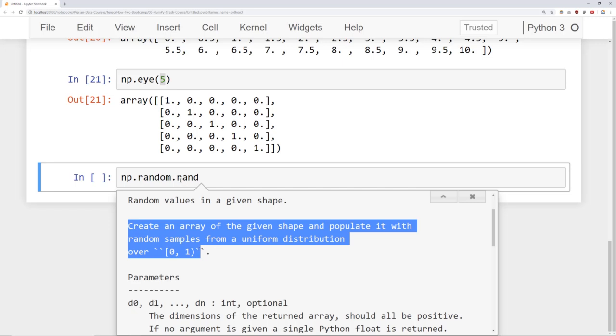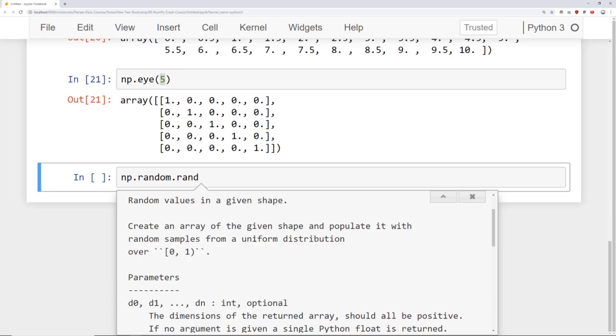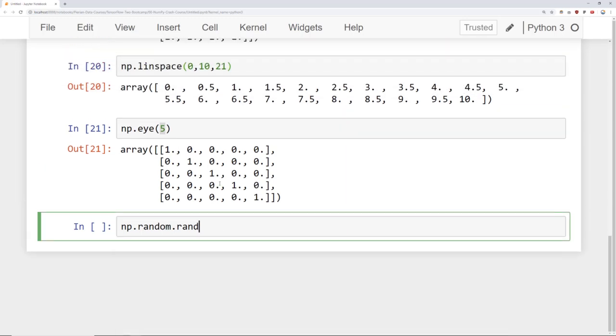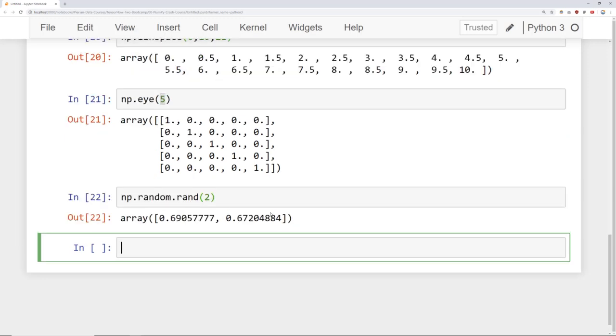So in this case, just the call of rand grabs random values from a uniform distribution, meaning everything has the same likelihood of being picked, from 0 to 1. So we'll go ahead and ask for, for instance, 2 random numbers. And that will give you 2 random numbers with a uniform distribution between 0 and 1. And every time you keep running this cell, notice you'll get back different random numbers, all between 0 and 1.